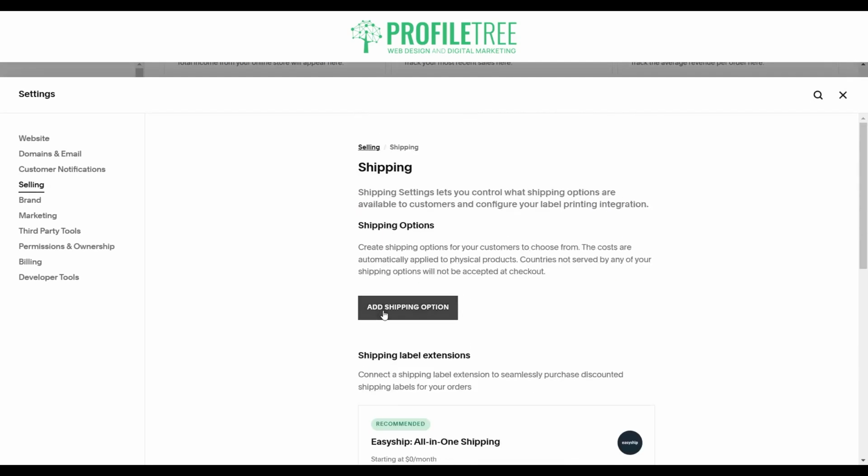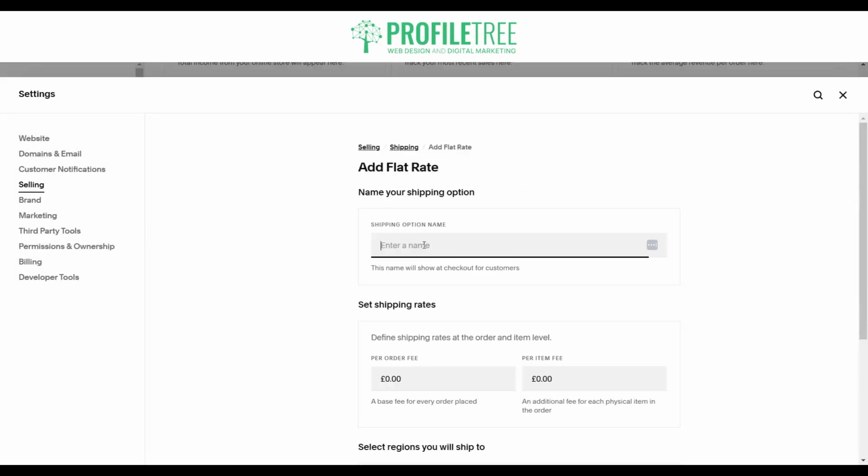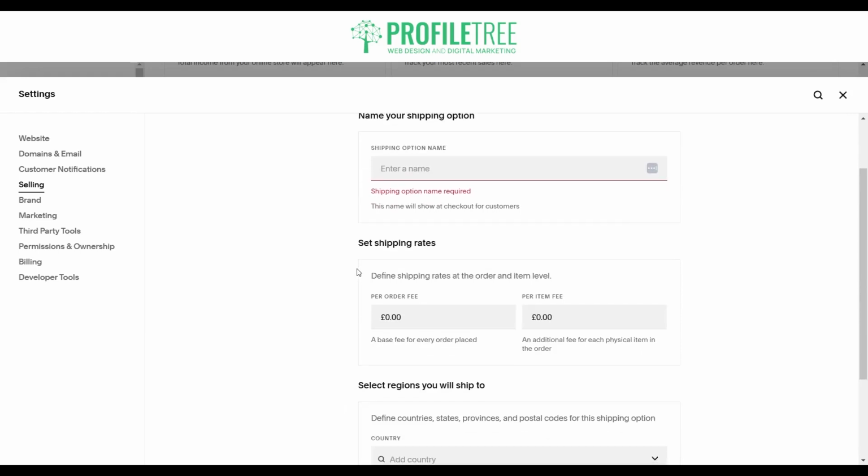So you can add a shipping option on here. So it could be a flat rate, weight-based, or carrier calculated. So let's just do a flat rate. So again, you would just select a shipping option name here.